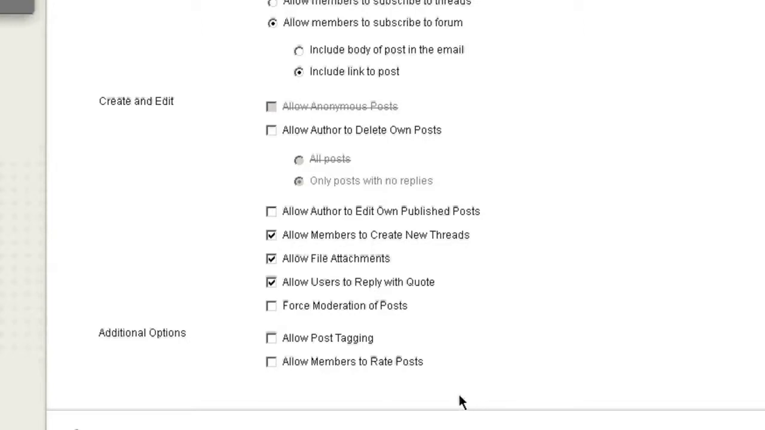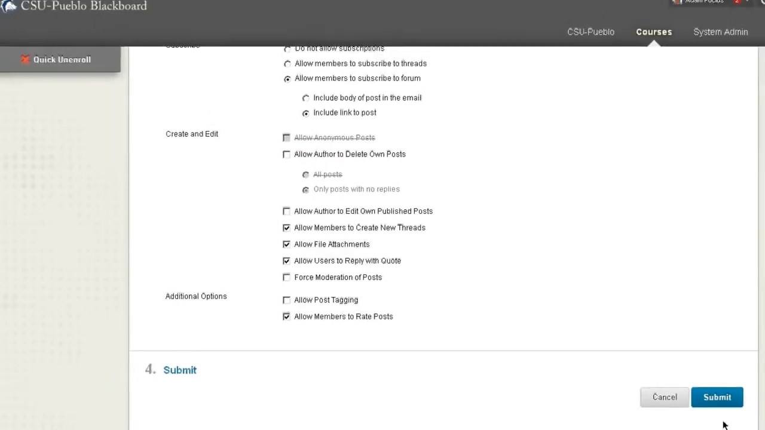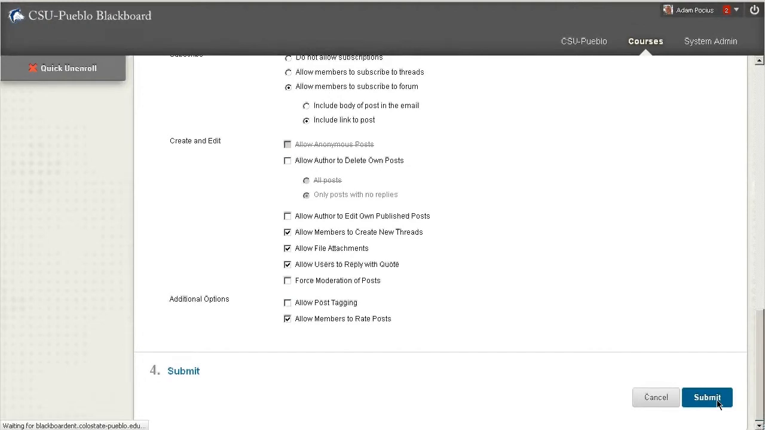And then finally you have the ability to tag posts, tags as in putting keywords that let you associate with those particular posts. And then you can also allow members to rate posts. So you'll have a 5-star rating system. You can't rate your own, but you can rate everyone else's post in the discussion forum. I'll go ahead and click that checkbox on, and now I'm going to hit submit.